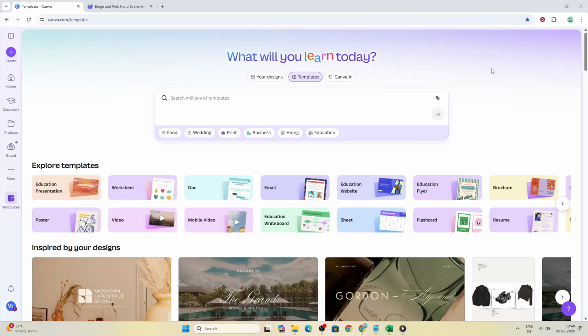In today's video, I am going to teach you how to make an A3 size in Canva. If you are designing posters, flyers, or print materials, A3 is a common paper size, and getting the dimensions right from the start saves you time and keeps your design crisp and professional.